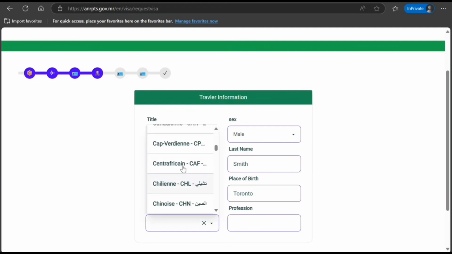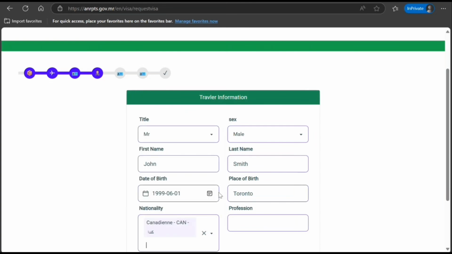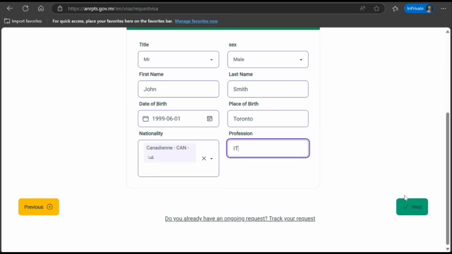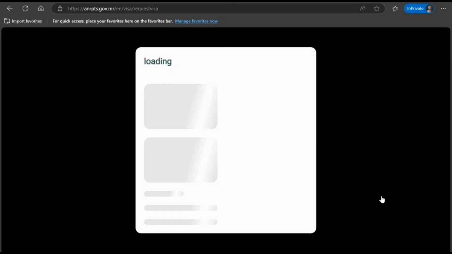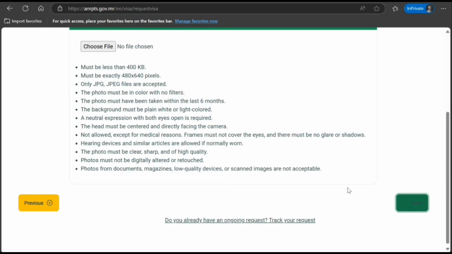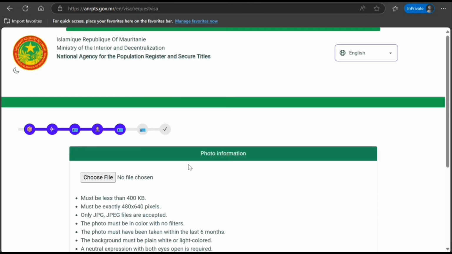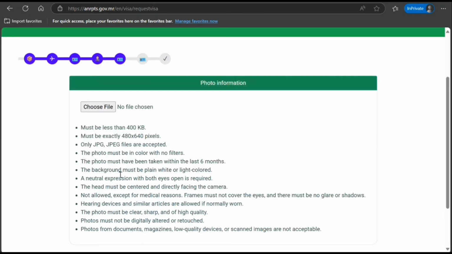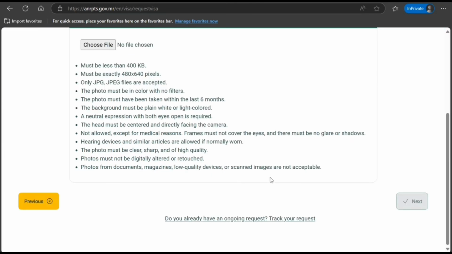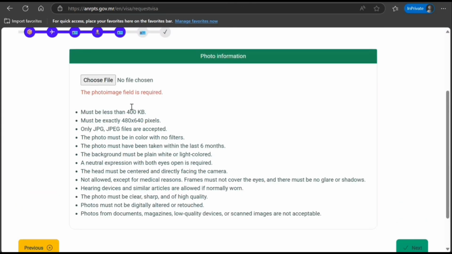Canada. Question. You need to upload your photo. Okay. They have given the specifications. I'm just going to click next, but you should definitely upload it. I mean, it's required. Okay, I'm going to do this, then I'm going to see you guys.